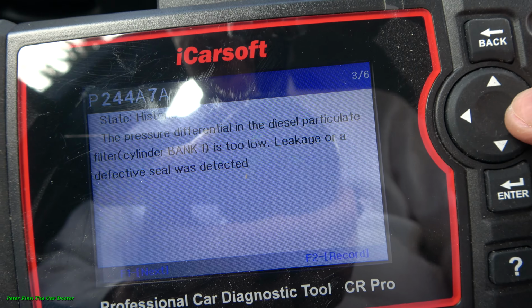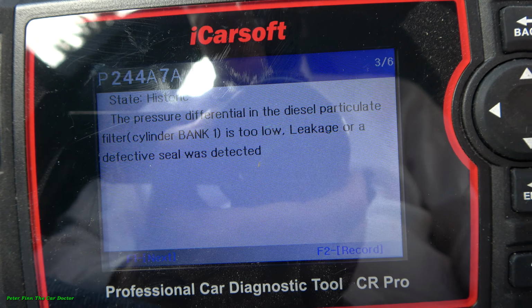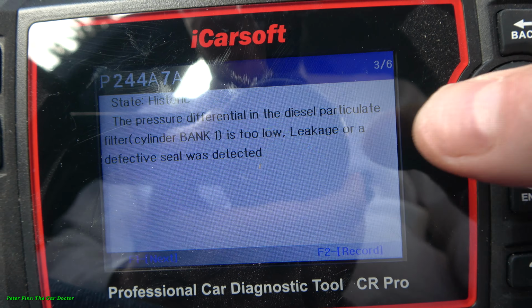Next one is P244A7A historic. The pressure differential of the diesel particulate filter is too low. Leakage or defective seal was detected. This is a catalytic converter or particulate filter issue in my engine. Okay, and let's go to the next one.